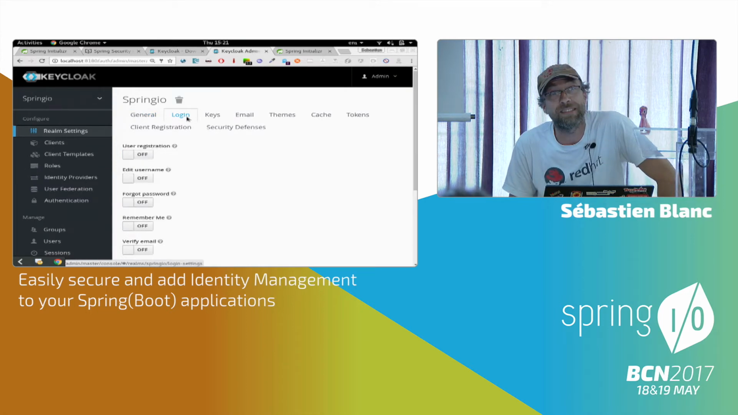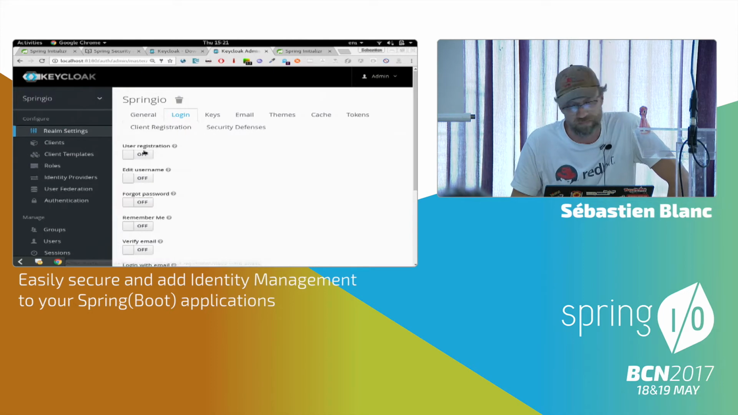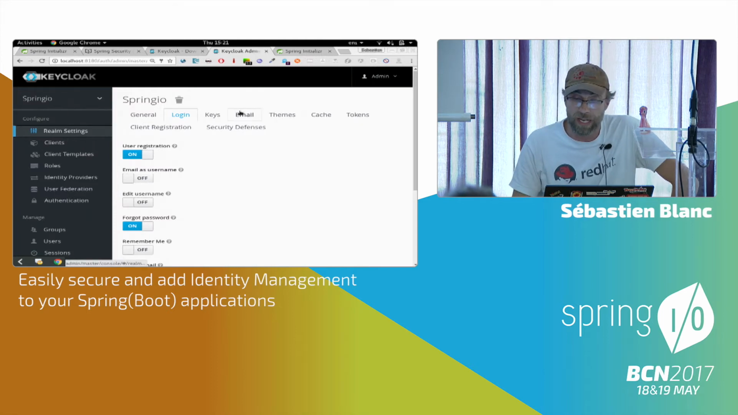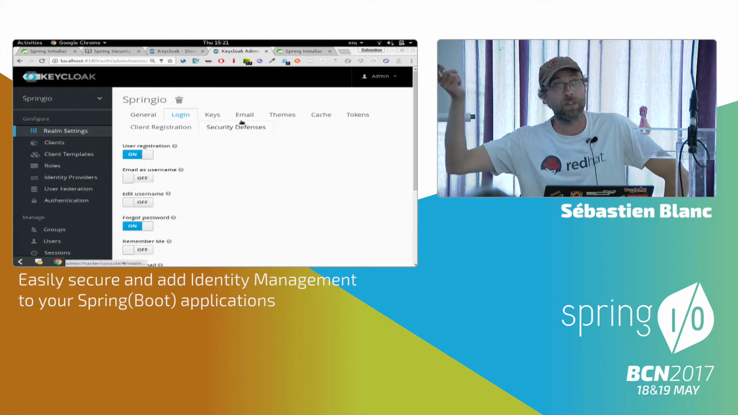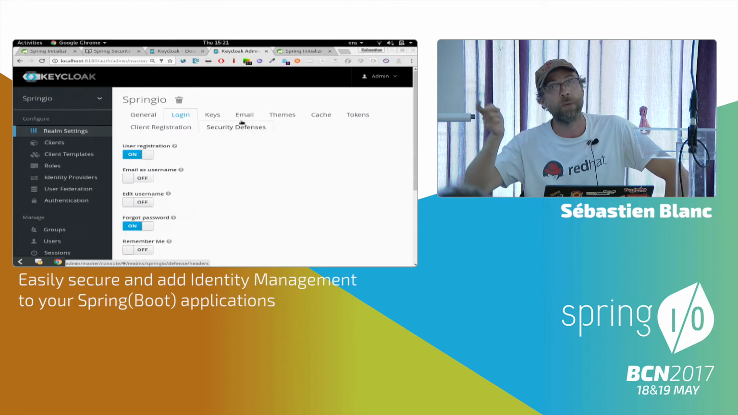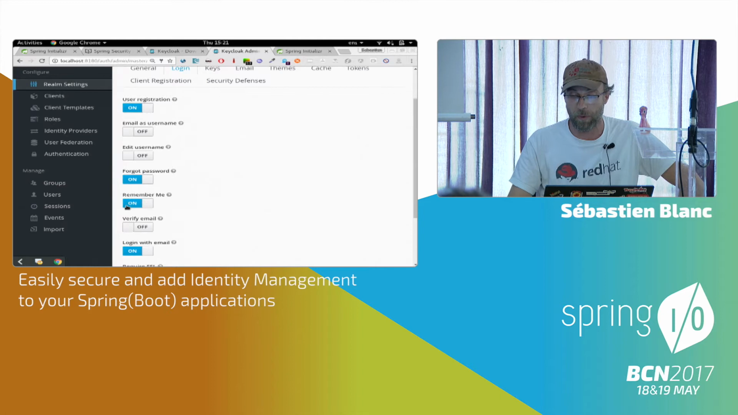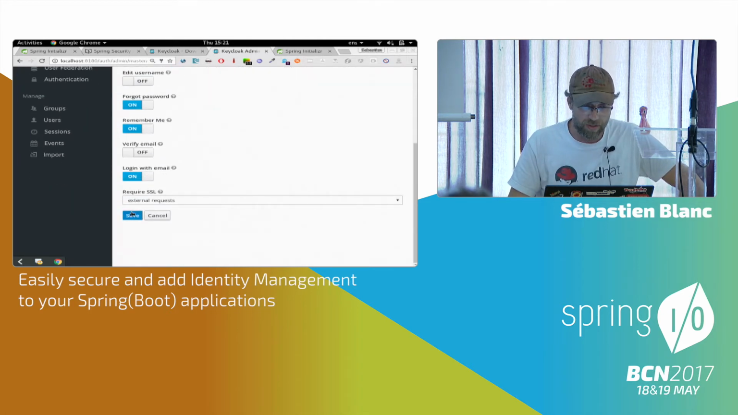So it will be nice, for instance, that I can register new users. Forgot password. Yeah, that's really a thing that people need. If I go here and email and I configure my email server, Keycloak will send reset emails and all stuff like that. Remember me, of course, that's always something we want. Don't want to log in over and over. Okay, I just save that.